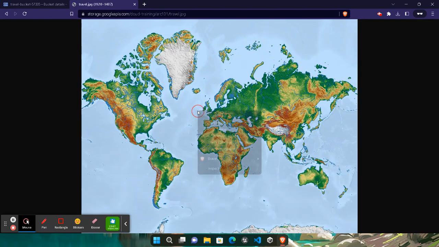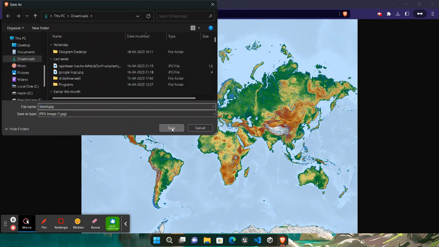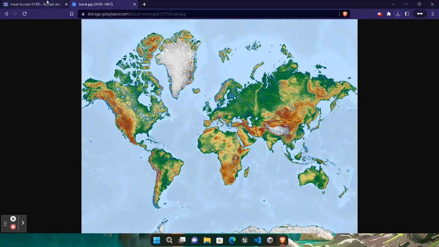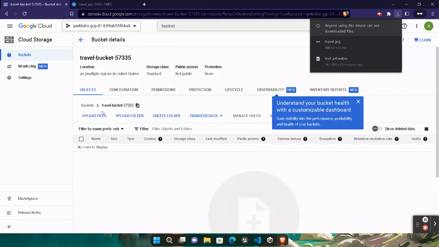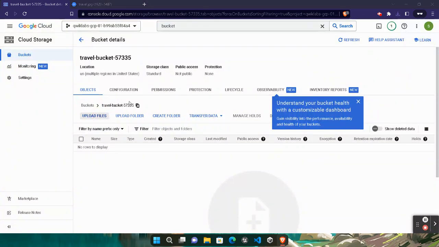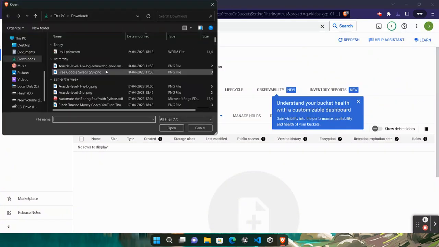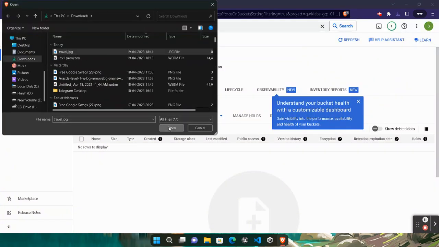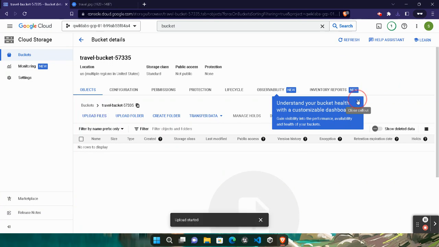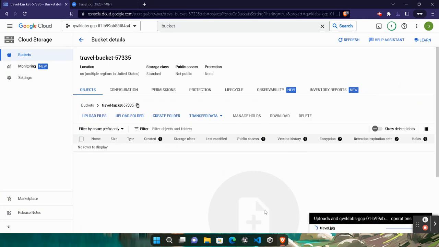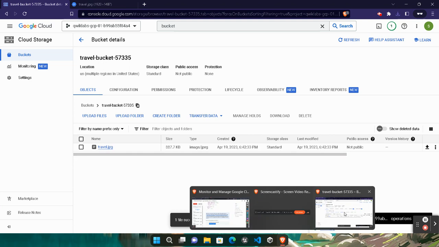So simply right click on it and save the image as whatever name you want. Save it wherever you want. I am saving it in downloads, so save it. Now come back to the console. Now click on this upload file button and locate that file that you just downloaded. That is travel.jpg, select it, open it and wait for it to get uploaded. As soon as it is uploaded, we will get the green tick beside the task, as our task will be complete. Okay, so now you can see uploading is completed.